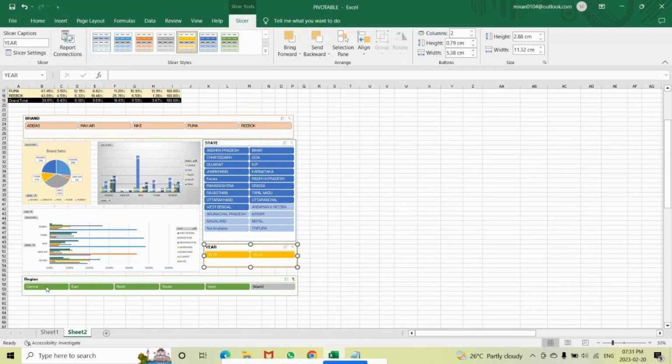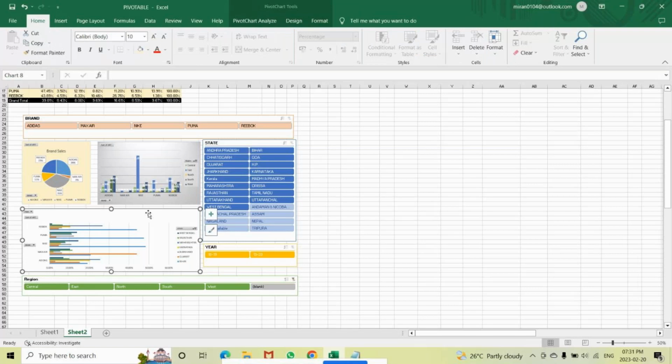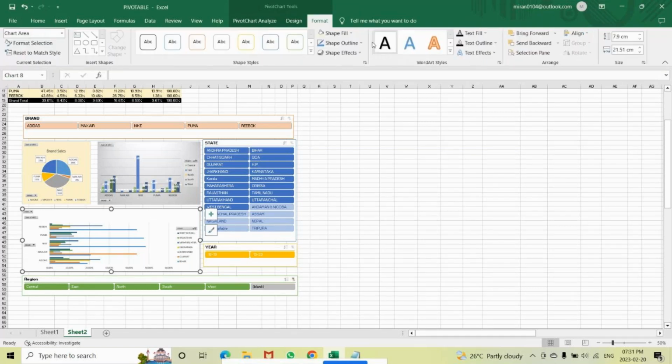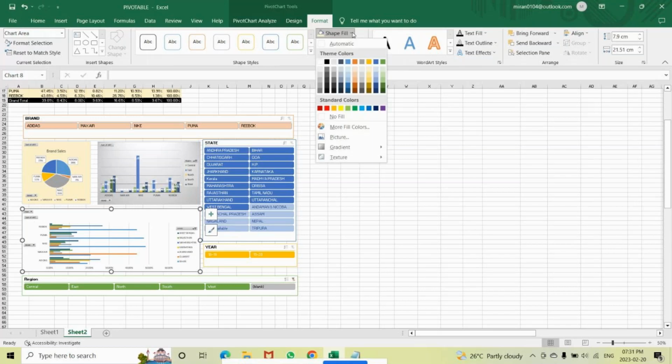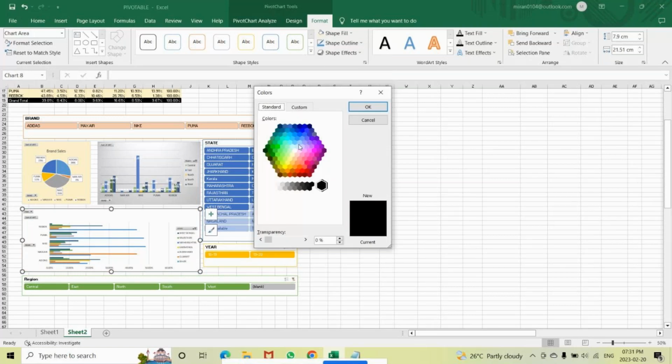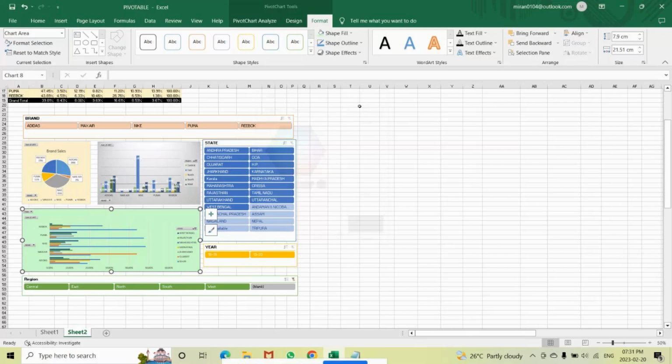For this bar graph, I'll give some background color. Okay, let me go for the format, shape fill, and for this, I'll pick a color, let me go for more fills. I'll choose a light green. Okay, done. This is how I've given.